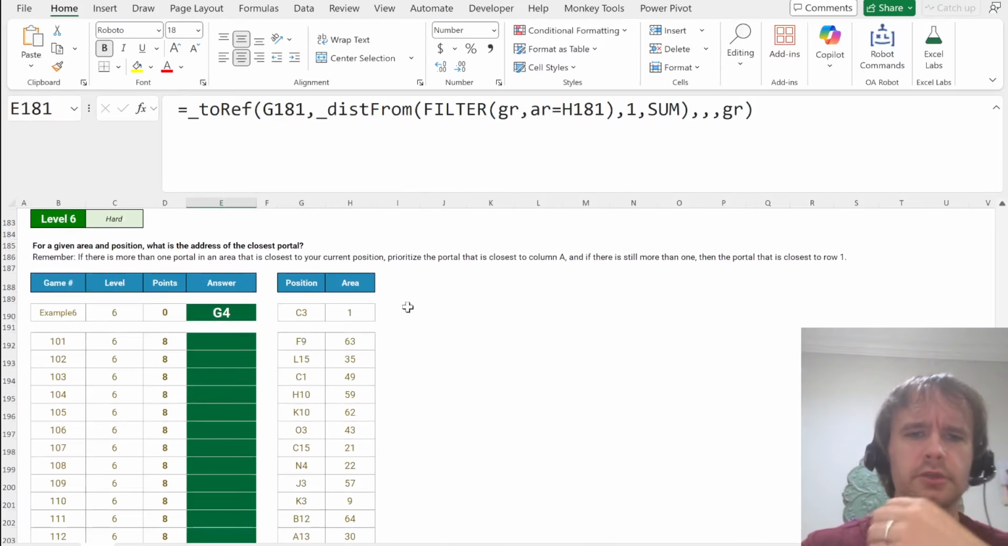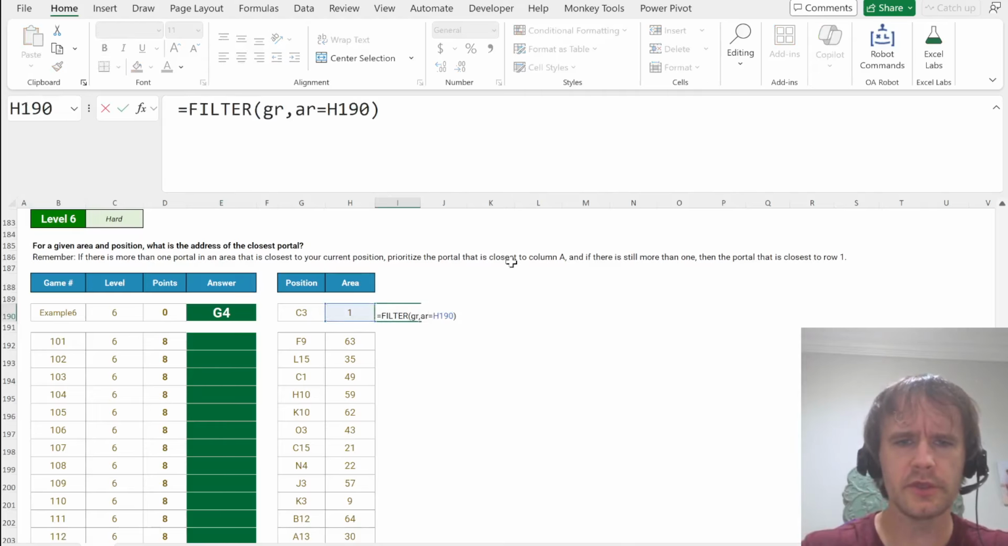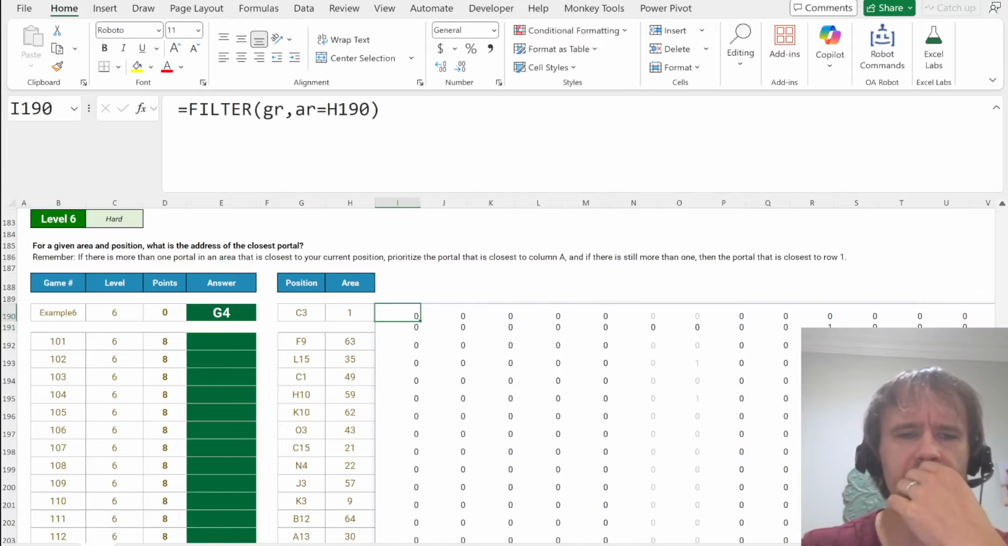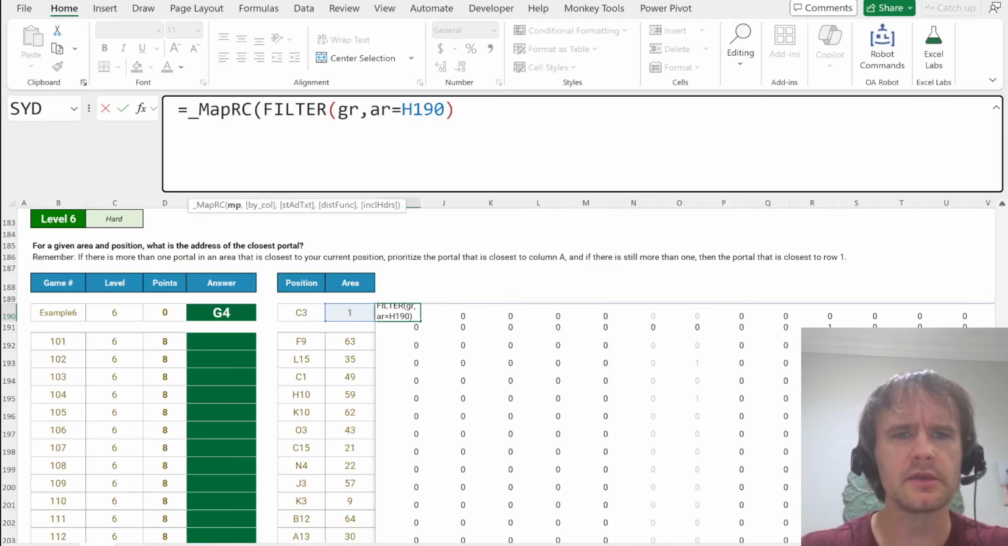What is the address of the closest portal? Okay, so we're going to filter gr where AR equals that. That gives us that. Then I want to map RC that by column, because we want to sort by column first and then by row. Start address text is this. Distance function is max. I think that's it. Yeah, I don't care about headers.